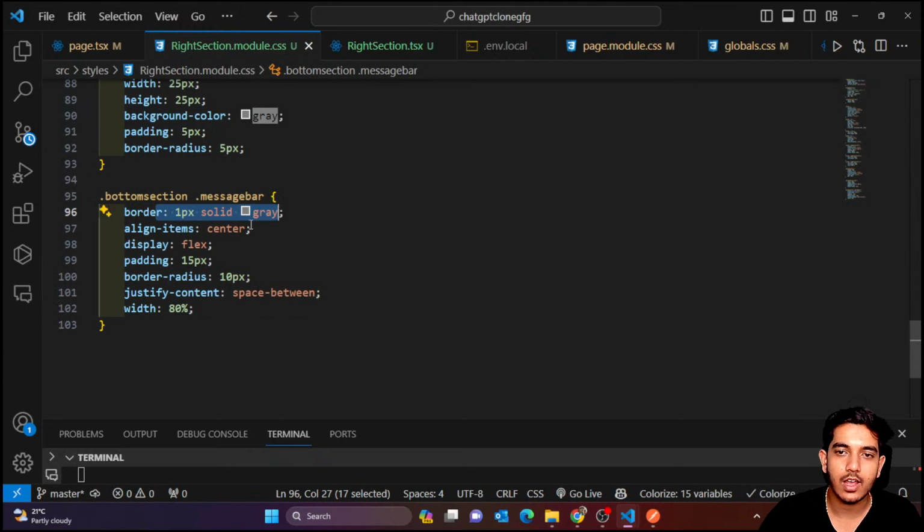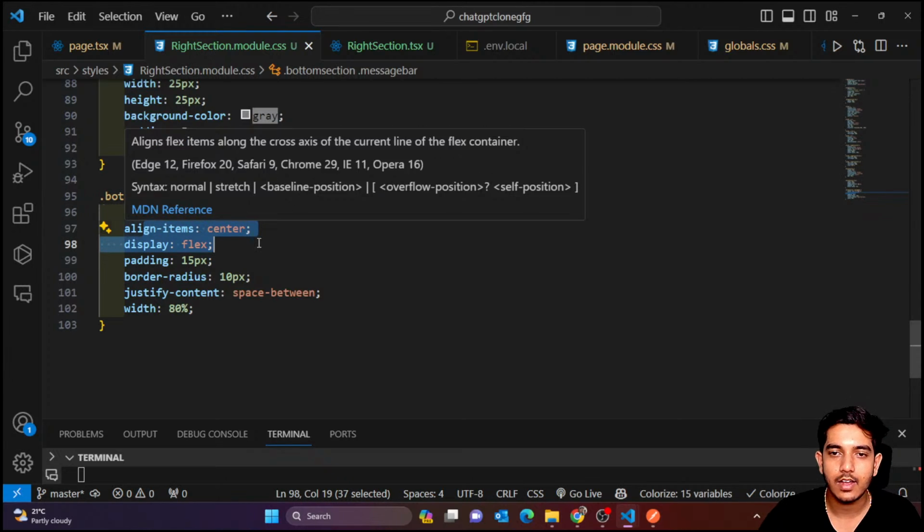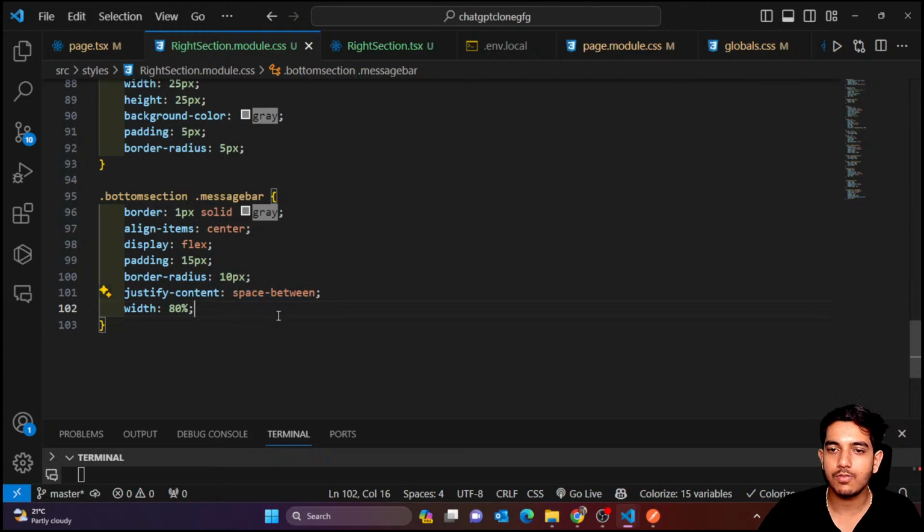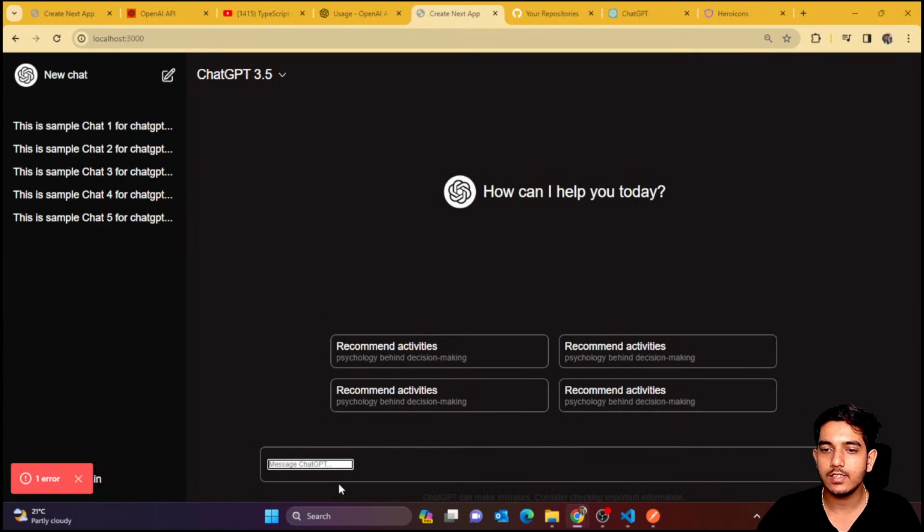I'm going to say my message bar is going to have border as this, align item as center, that means input and svg icons, align item center, they are in row, input and svg, they are in row. Okay, then we have padding, then border radius, then justify content space between, that means input would be on left side, button would be on right side, and width would be 80%. So you can see that's how it looks.